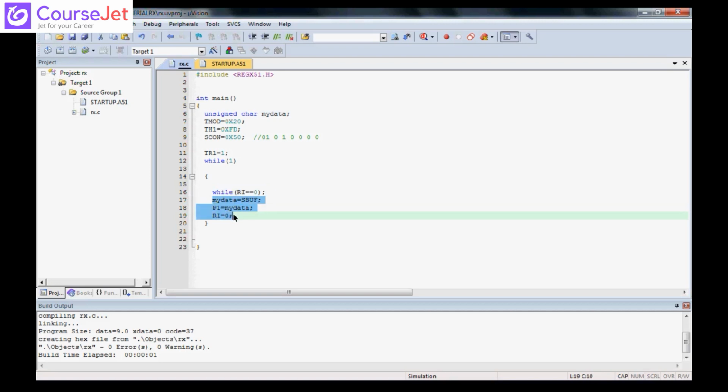And then I will not write this while statement. I'll simply take the data from SBUF and clear the flag. That's it. Waiting will be done by the interrupt. While writing the program, I think you will understand. We will write one or two programs so that it will be clear for you.